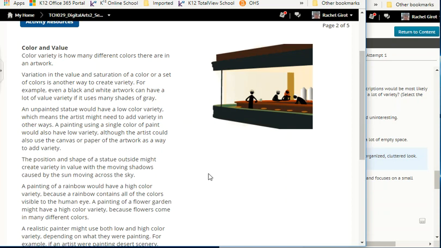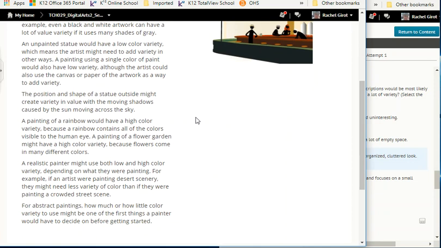For example, even a black and white artwork can have a lot of value variety if it uses many shades of gray. An unpainted statue would have a low color variety, which means the artist might need to add variety in other ways. A painting using a single color of paint would also have low variety, although the artist could use the canvas or paper of the artwork as a way to add variety. The position and shape of a statue outside might create variety and value with the moving shadows caused by the sun moving across the sky.